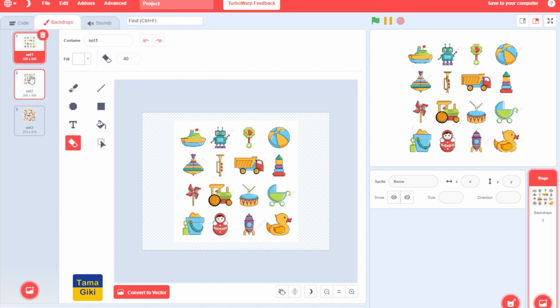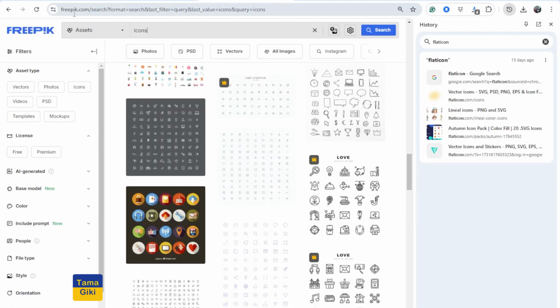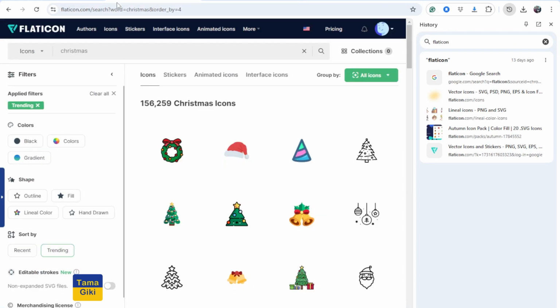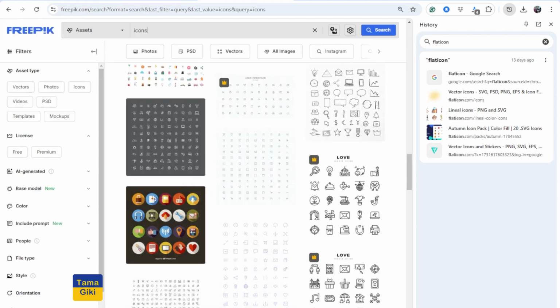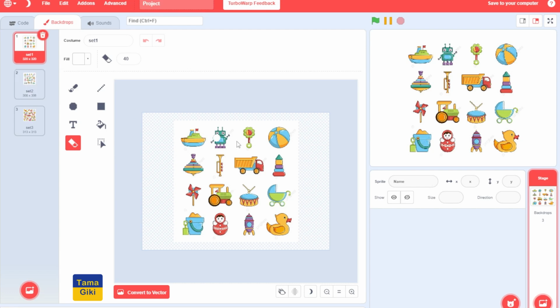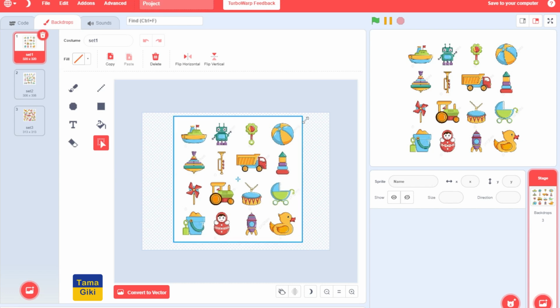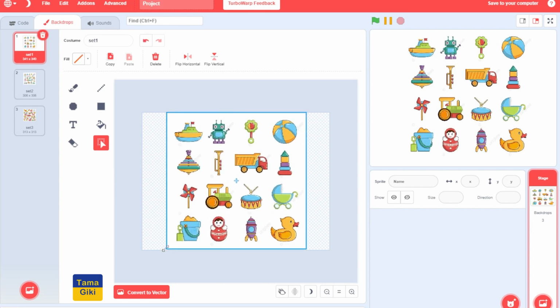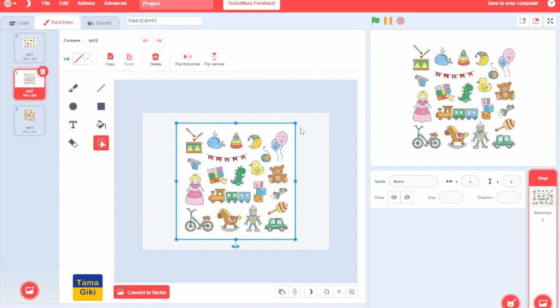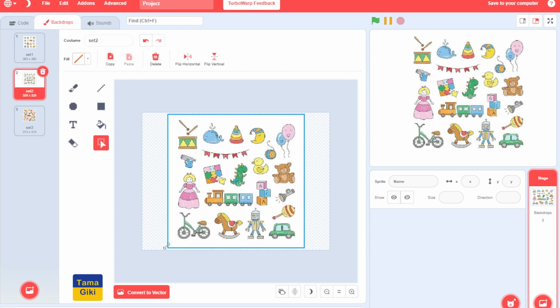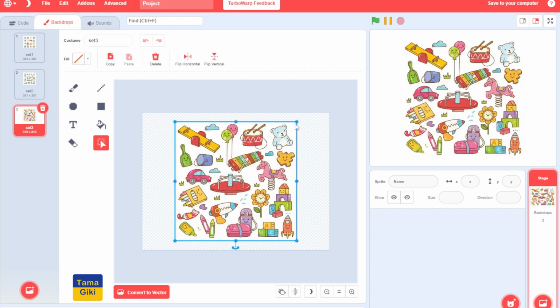If you're looking for pictures, you should find them online, like Freepik or Flaticon, and you can load them, easy peasy. So let's go back to our TurboWarp, and I see that my pictures are a little bit too small, so I'm choosing this select tool, hotkey S, and I just surround it from all sides, and I just make it a little bit bigger, like here, here, and I click here, and I make it bigger, and this one I make bigger as well.